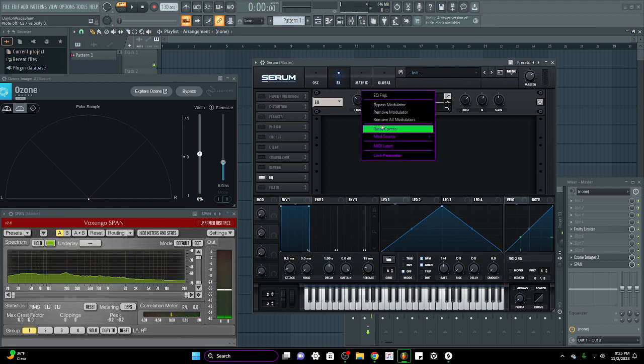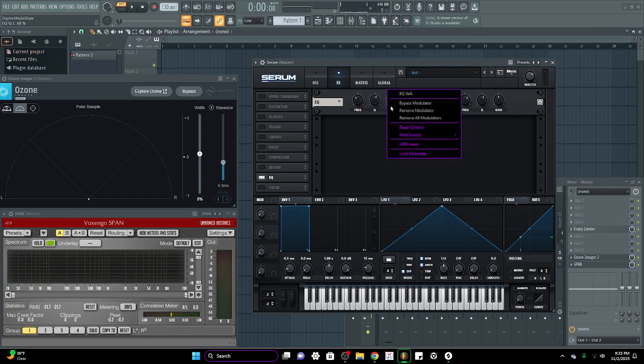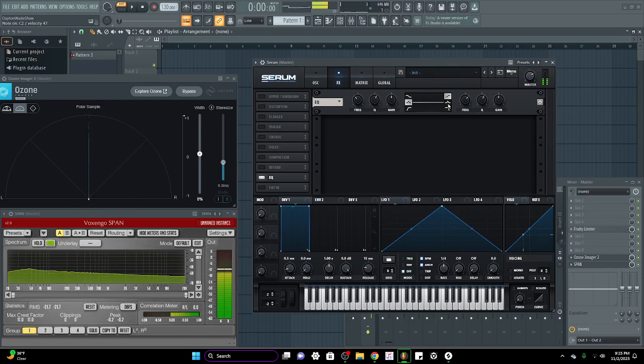And it is the same on this side. If you want to take the highs out. Or add highs, you can. Just another simple EQ filter inside Serum.